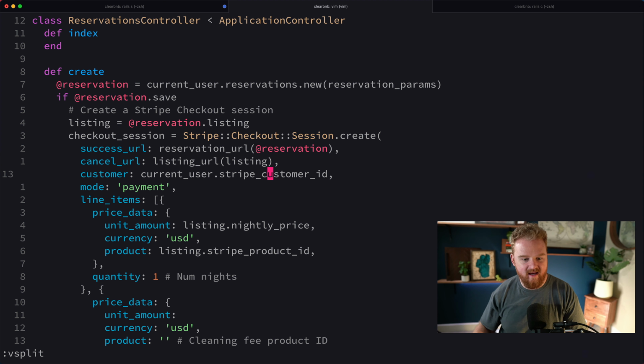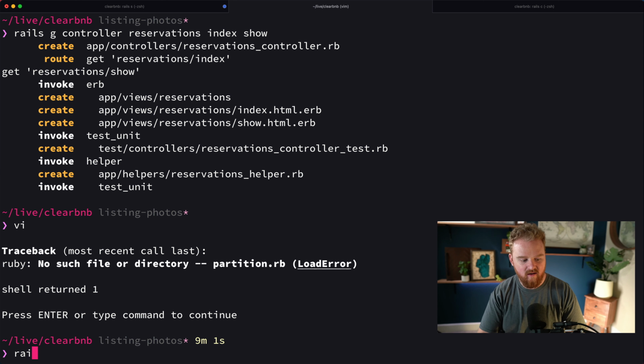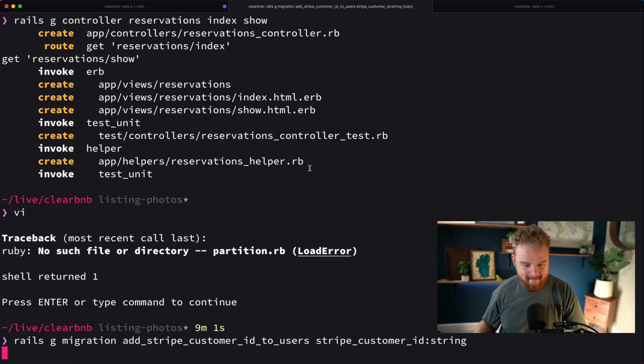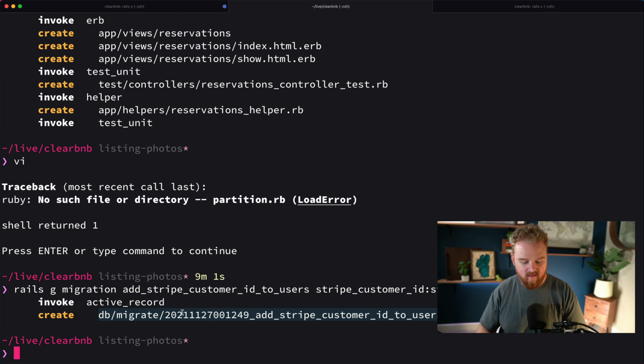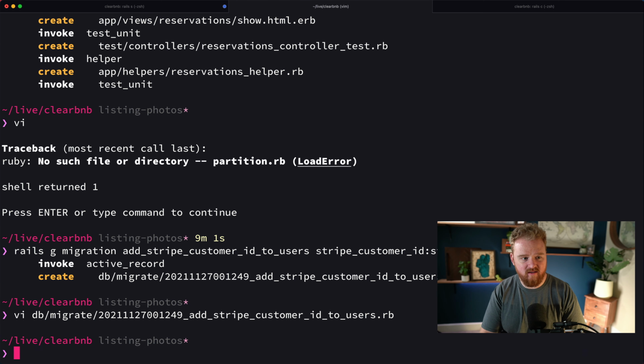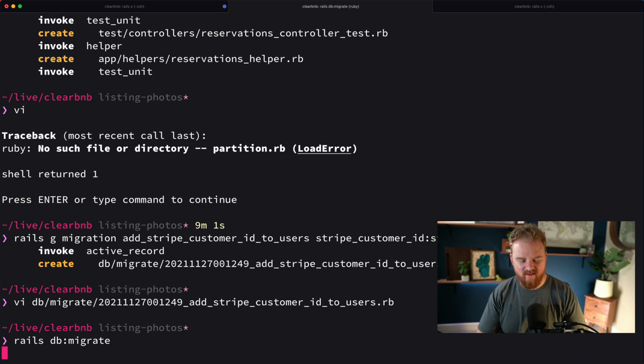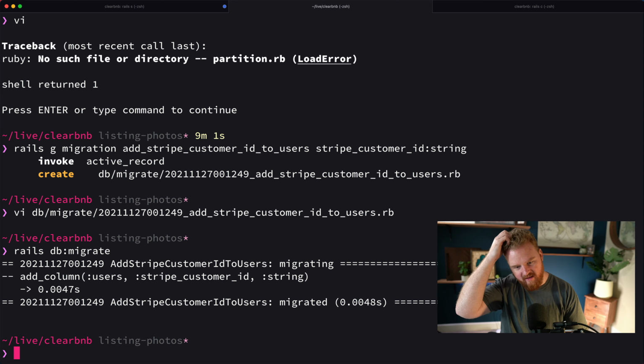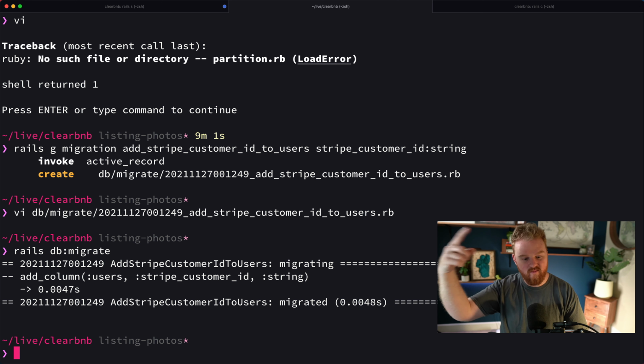Okay, so we need to add Stripe customer ID to user. Let's go do that. rails g migration AddStripeCustomerIdToUsers, stripe_customer_id is a string. Let's open this up. That looks good. rails db:migrate. I don't think I've set up any jobs yet in this application. We've done jobs in other projects, so I think we're going to do this stuff synchronously for now, but in practice, I would do creating the customer for the user and creating the product for the listing in the background as part of background jobs.